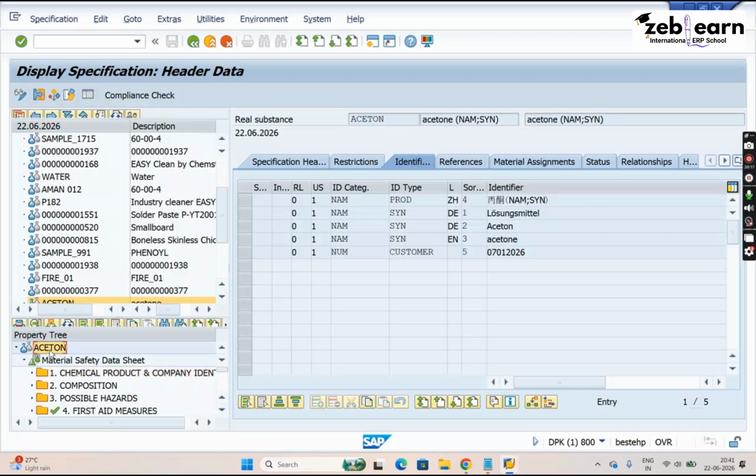Okay, so this is for acetone. Let's say you are manufacturing some other chemical, XYZ. For that XYZ chemical, you want to create an MSDS document. How will you create it?